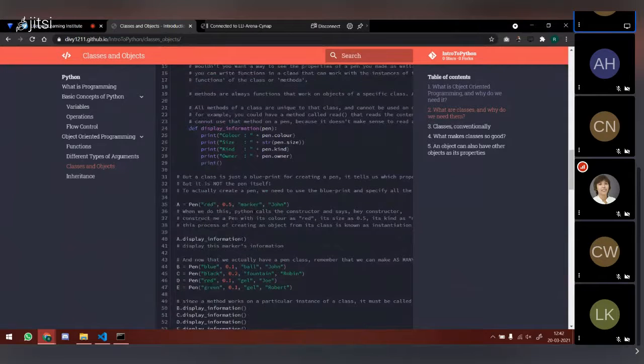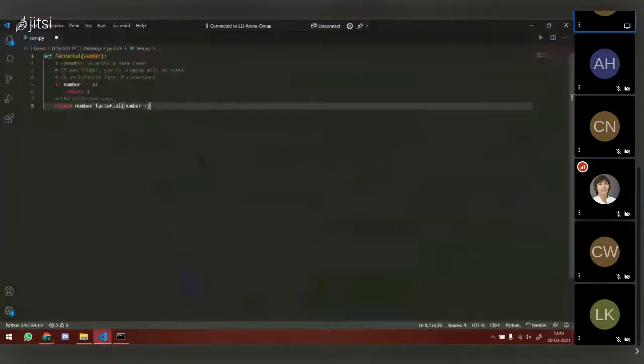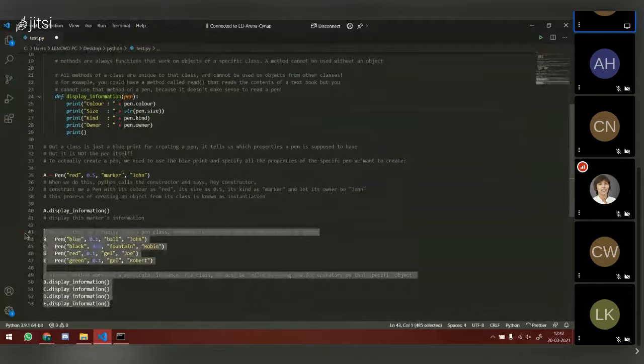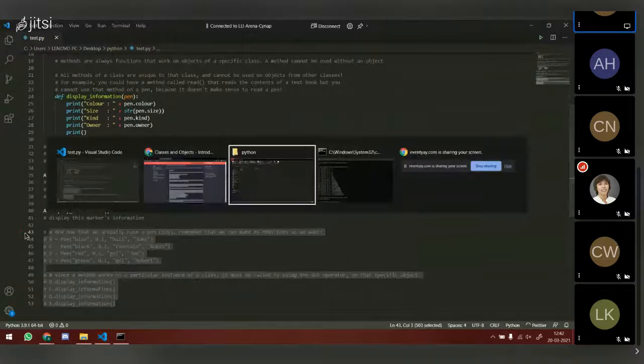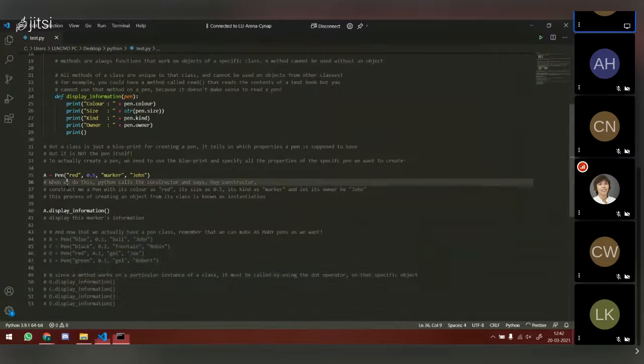So I can copy the code and run it, just for the first pen. See that when I run this, it shows me the color, the size, the kind, and the owner.